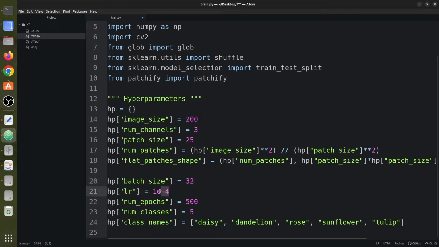Then we have learning rate, that is 1e minus 4. Number of epochs 500. This is just an example. You can run it to 50 or it's up to you, because I'm going to use an early stopping mechanism, that is why I've set 500. Number of classes, here we have 5, and the class names are Daisy, Dandelion, Rose, Sunflower, and Tulip.